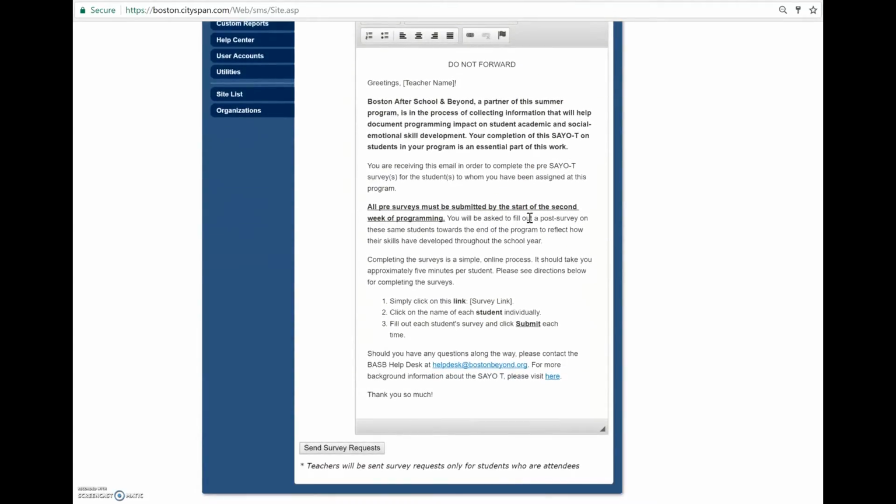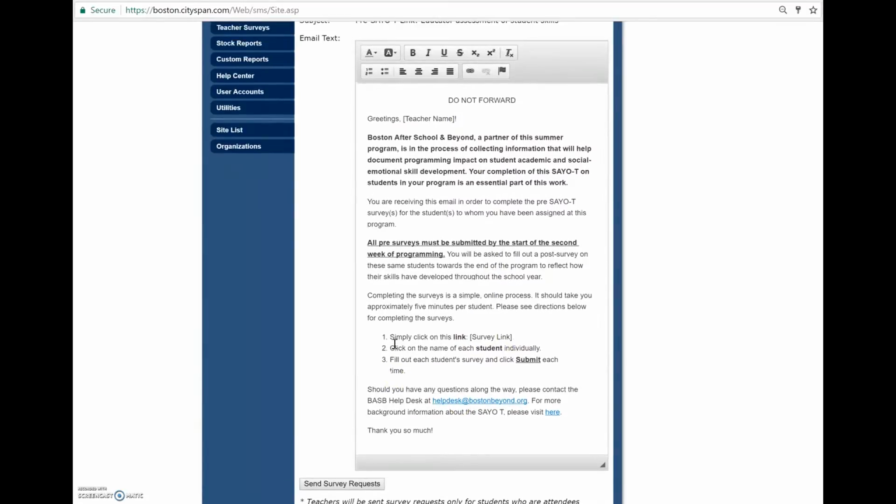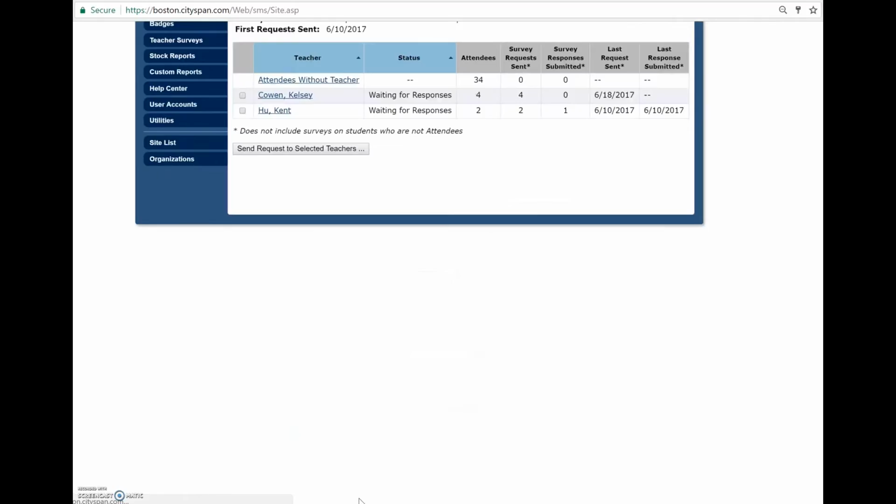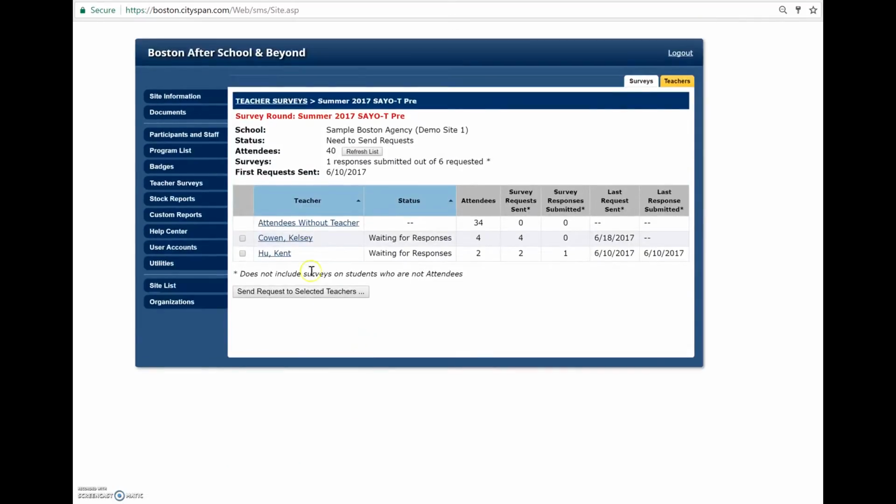So you can review this at your leisure. You don't have to change anything, so you don't have to enter the teacher's name here. You don't have to input a survey link. You can just add any text you think is helpful. Don't change anything else, and then you can just click the Send Survey Request button. All right, so now, as you can see in this status table, Kelsey Cowan's status went from need to send requests to waiting for responses.